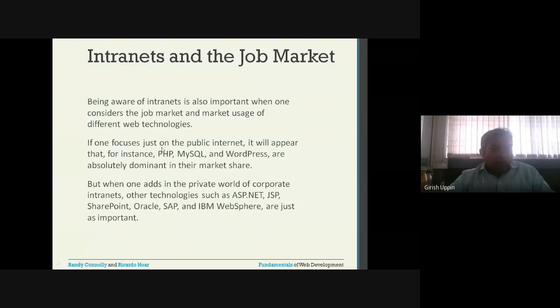If one focuses just on the public internet, it will appear that, for instance, PHP, MySQL, WordPress are absolutely dominant in their market share. So a lot of organizations, a lot of consulting firms, use PHP and MySQL for web application development.